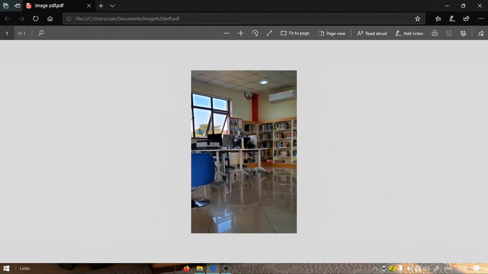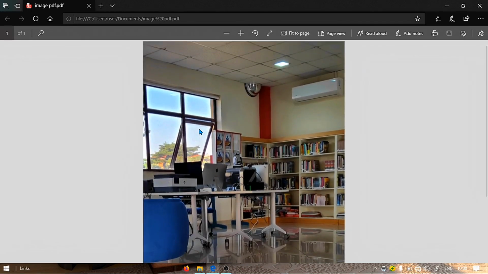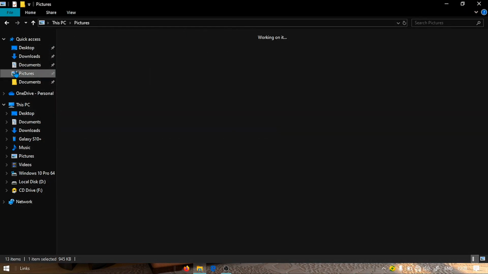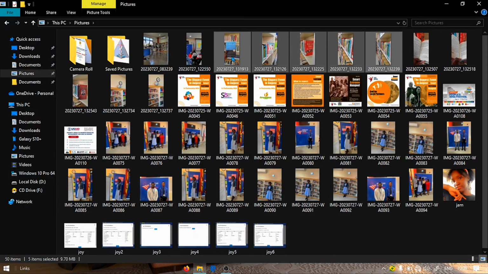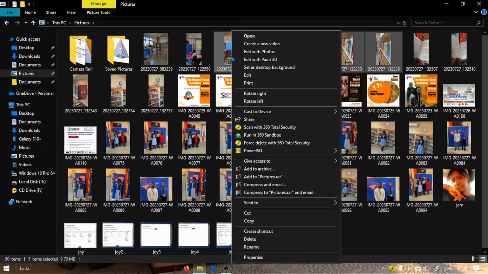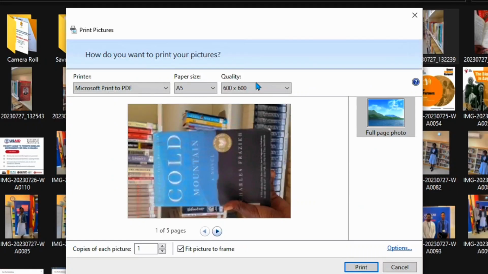So we are going to go and see how to convert many images into a single PDF file, if you want to convert many images. So going back to our pictures, I'm going to be selecting quite a few. You press shift and the forward arrow, and then you select where you want. I'm going to select that, and then you right click and go to print once again. As you can see, the interface is kind of different, but it's all the same thing.